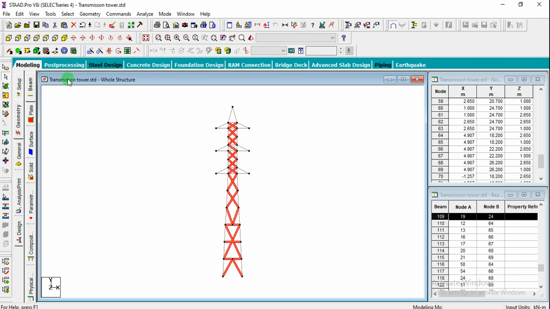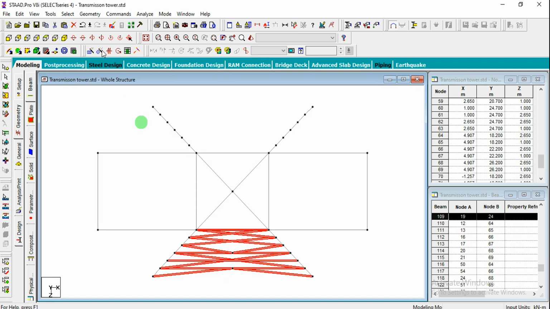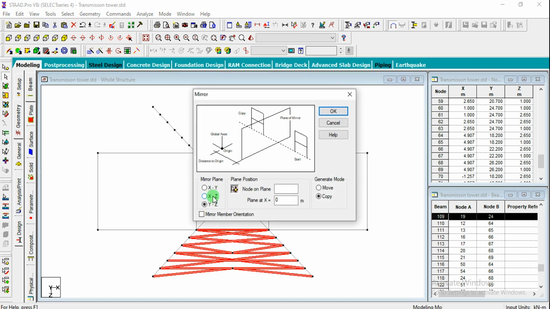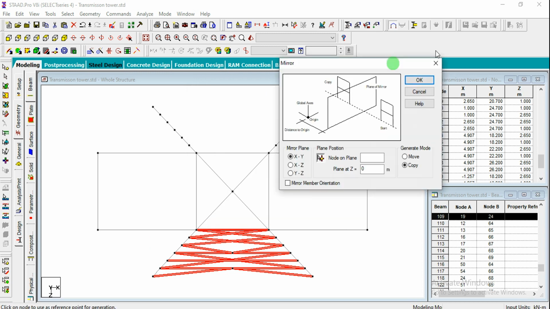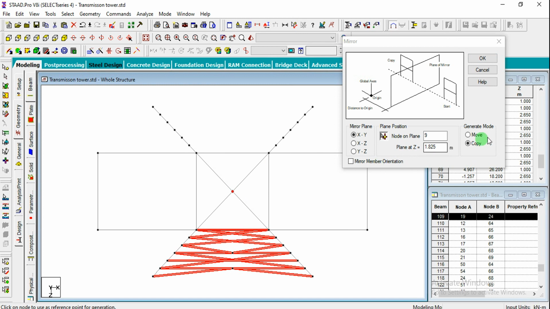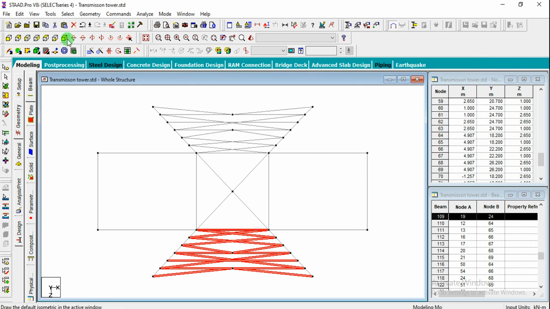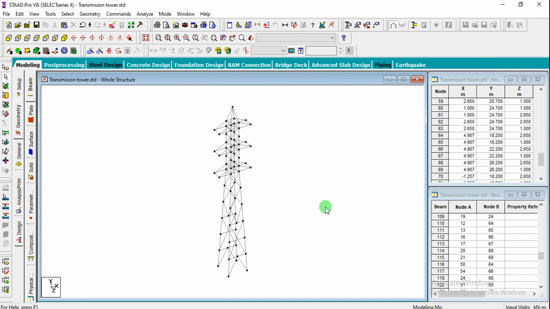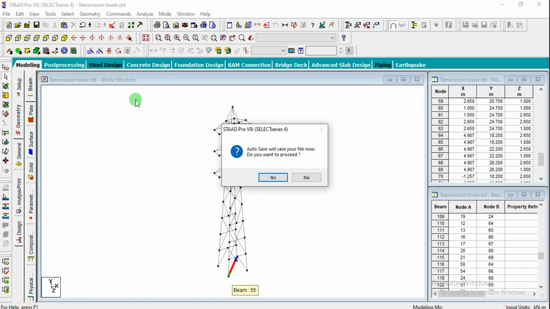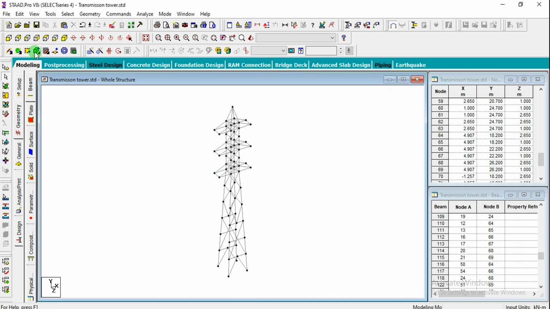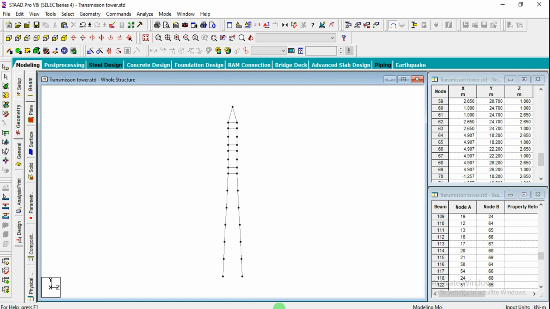So simply we have to mirror them towards the back side. Go for the mirror, and you can go for the XZ plane. We need to go for the XY plane since it is front to back. Go for plane position, that is at the center node, this one, and make sure you are keeping a copy there, and click on OK again. So all the members have been mirrored like this towards the back side. In a similar way we need to create them at the left side also. So just go for the left view here and again create the same thing.